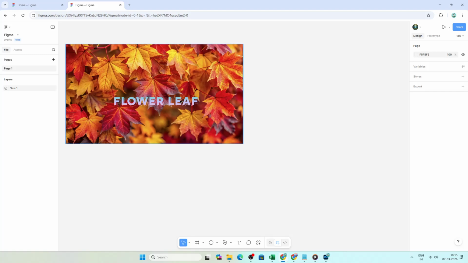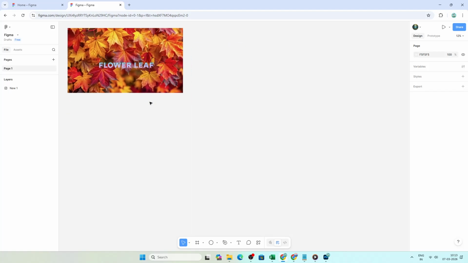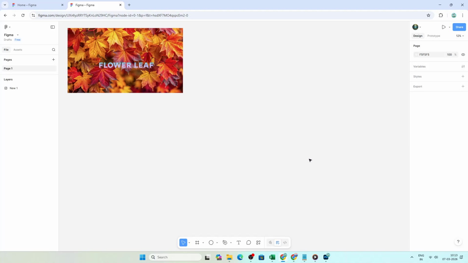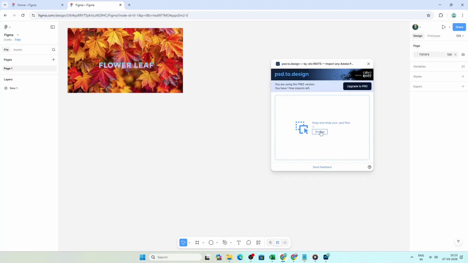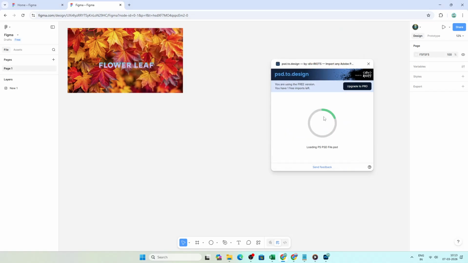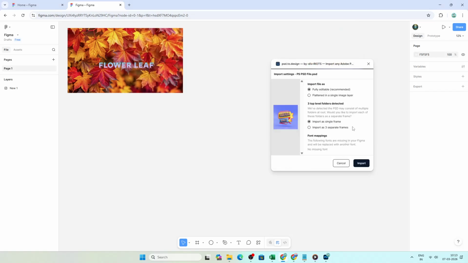Start by saving your work from Photoshop as a PSD file. In Figma, open Quick Actions by pressing Ctrl+K. Then search for PSD.to.design. Launch the plugin, then click Import. The plugin lets you drag and drop your PSD file directly into Figma for conversion, and gives you options you can customize before you proceed. Once you confirm, it will convert the file into editable Figma layers.